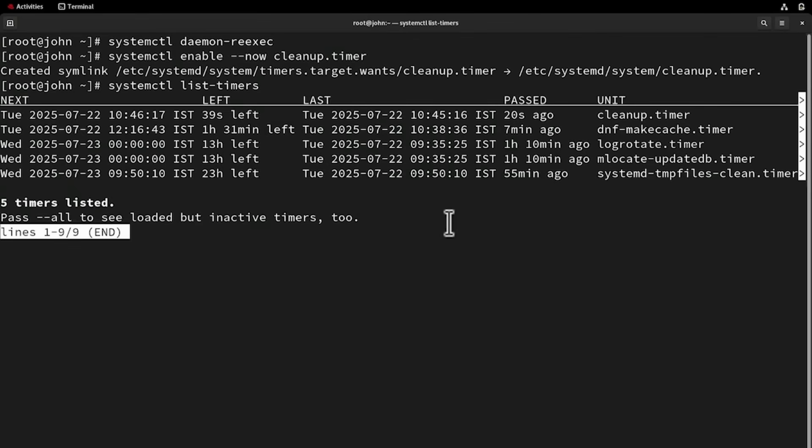To exit the timer list view, press Ctrl-C. You've now successfully enabled and verified a systemd timer unit. And that concludes our demonstration on exploring systemd timer units and creating time-based automation in Red Hat Enterprise Linux.